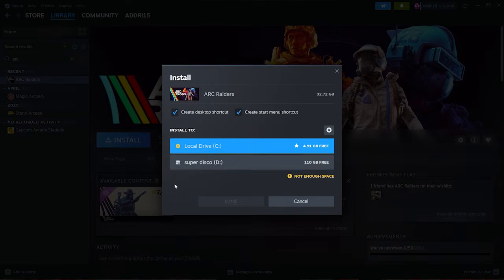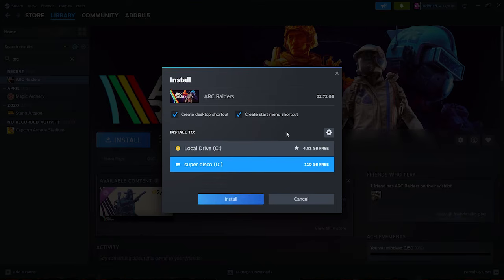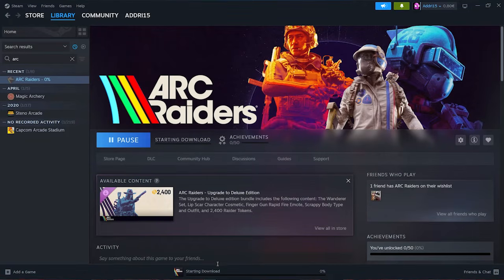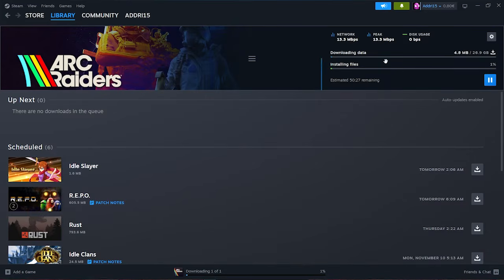So we can install it and then select the drive where you want to install this game, click install, and the download should begin. So if we click this progress bar at the bottom, we can see more details about the download, and in my case with my internet speed, it should be ready in almost an hour. So that's the process you need to follow to download Arc Riders.